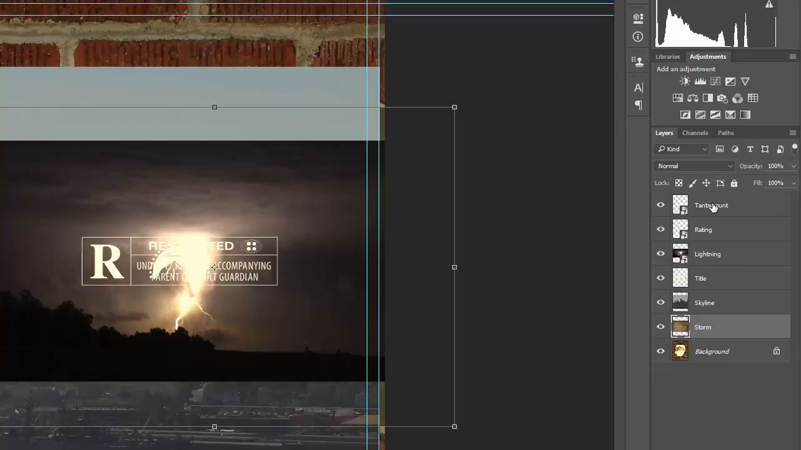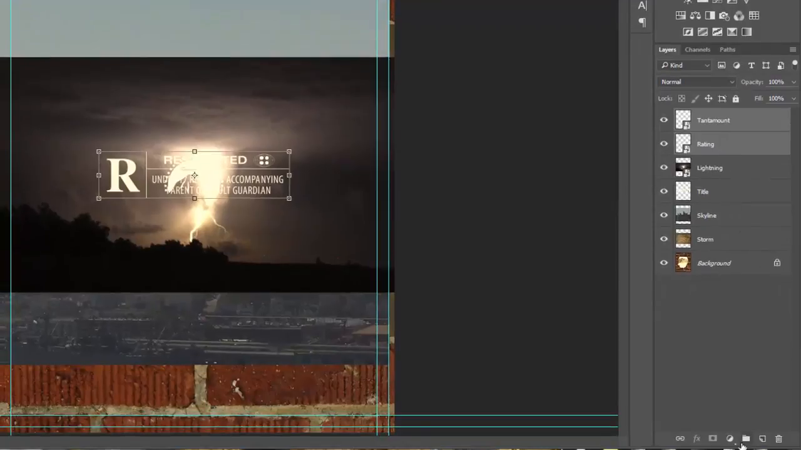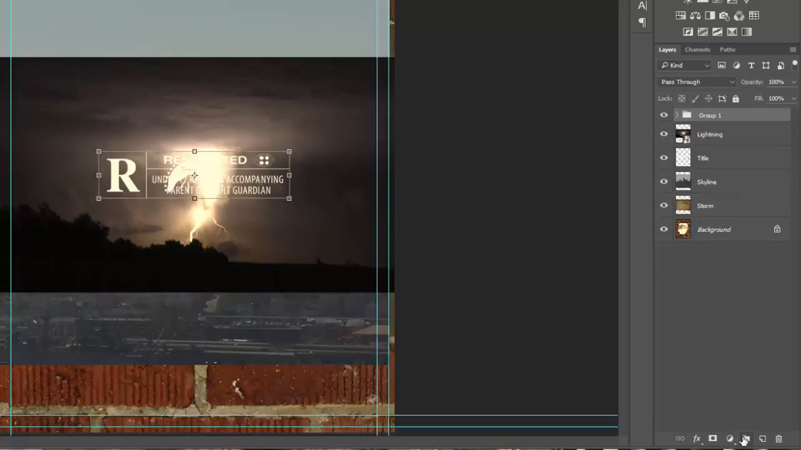We are going to take next and group our Paramount and ratings into a new group layer, which is that little folder icon down there. So if you shift-click and select both of those, you can group those, and we will double-click that to change the name to Logos.